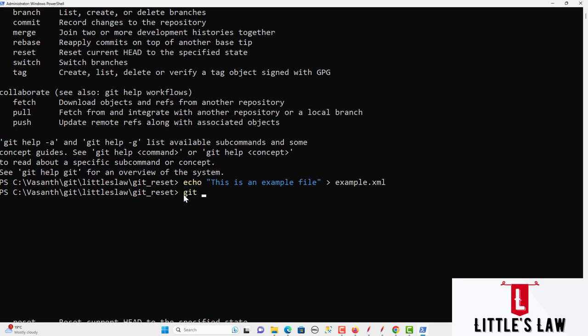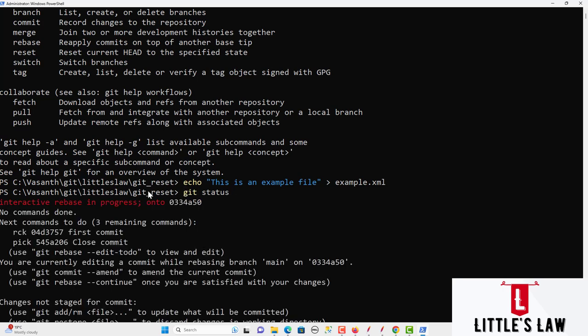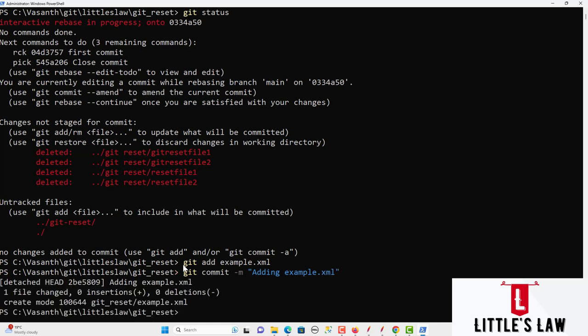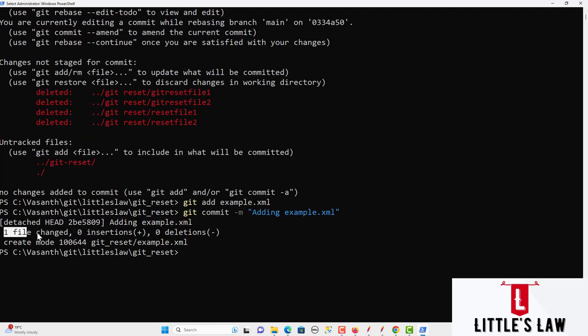Let me do a git status, and this will show me that this particular example file is not added. So let me add the file with git add example.xml. I have added the file, and then I'm going to commit it with git commit -m, adding example.xml. Here we can see I have added the example.xml and one file changed.